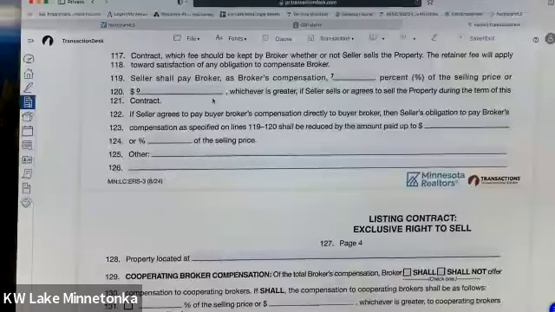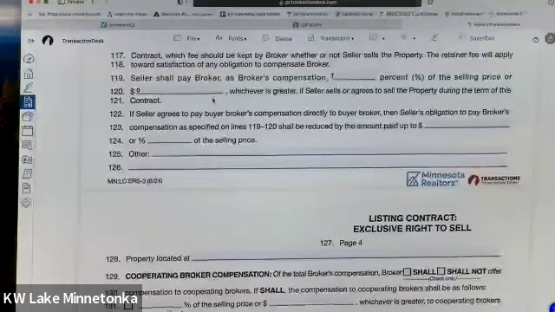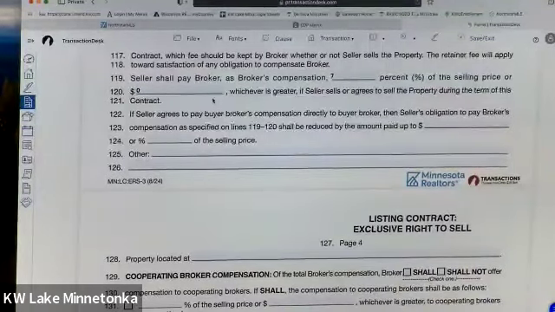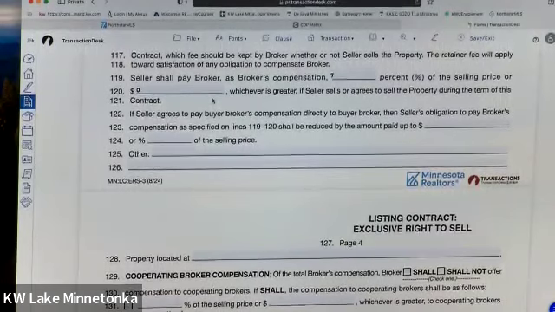Line 122 says, if the seller agrees then to pay the buyer's broker compensation, which you are doing, right? If the seller agrees to pay the buyer's broker compensation directly to the buyer, which I said we might see on the PA, then the seller's obligation to pay me the compensation from lines 119 to 120 is reduced by the amount of this.